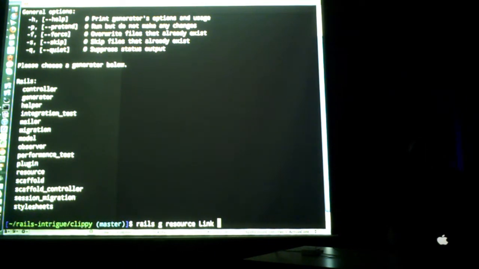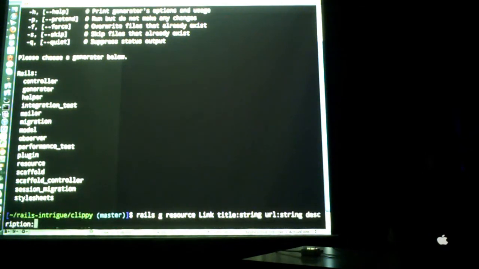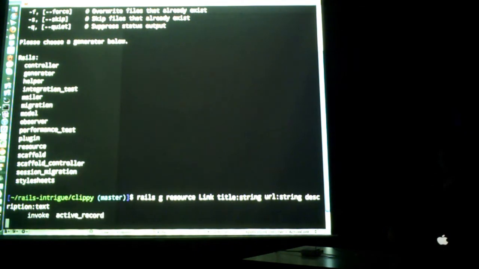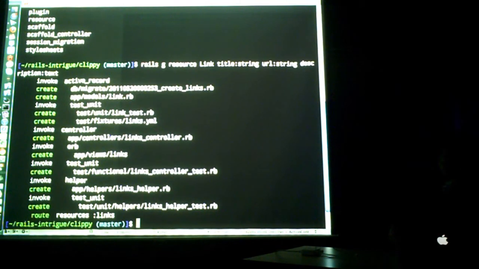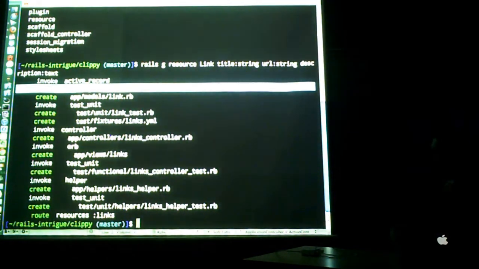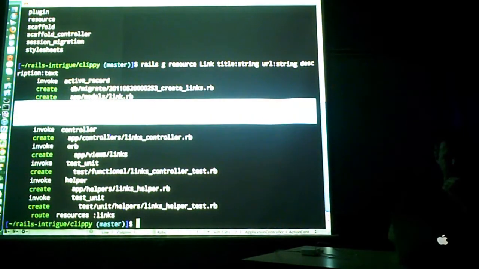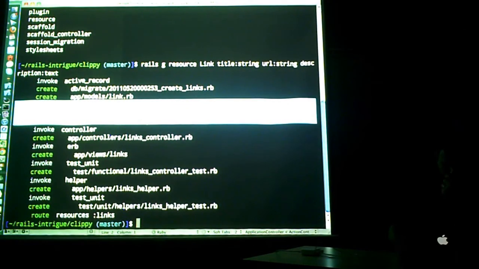I'm just going to give it some default attributes here. Title, which is a string, URL, which is a string, description, which is text. So that's going to generate some things for me. It created a migration here, created my model file, created some tests for me. So now I know exactly where I can go to test this code.